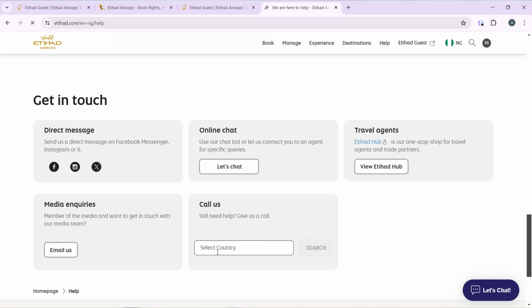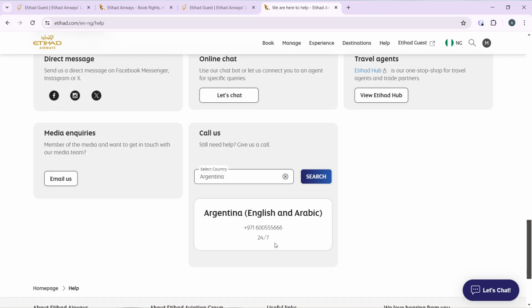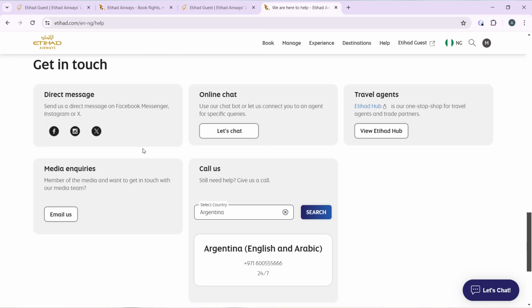And you're going to be provided the number, let's say Argentina. So click on Search, and you're going to see all the numbers available that you can call. So there's a number that you can call for Argentina. You can select any of the countries and choose the number. So you can use any of these options to get in touch with Etihad if you have any problem. As you can see, they really want to get to you. You can even click this Let's Chat icon right here to easily chat with them using the chat bot.